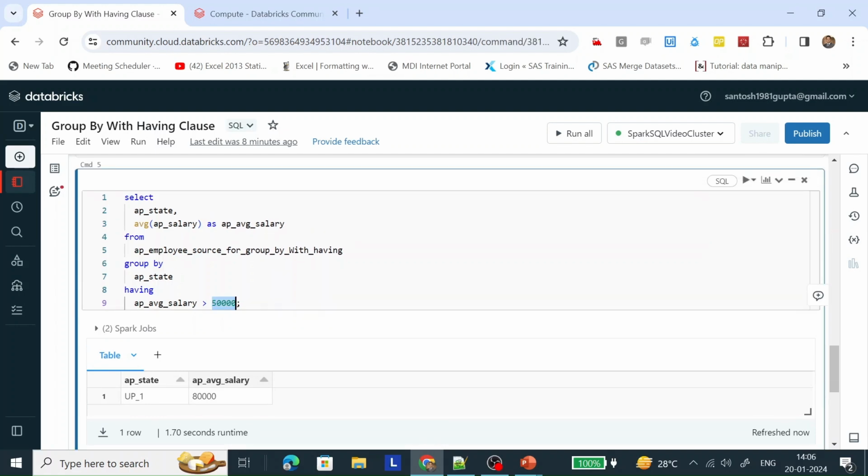So we are creating a collection of records with the help of a group by statement, and the collection of records is based on the same records which are present in AP state. We are doing an aggregate with the help of an average function, and with the help of a having clause we are performing a filter, and the filter is that the average salary is less than 50,000.